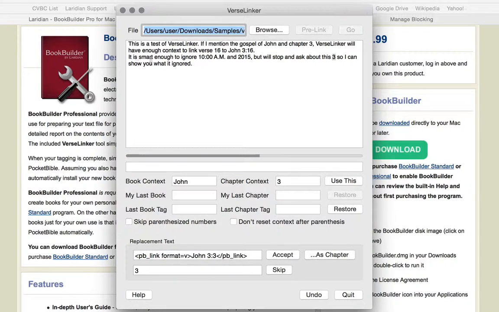Now in this line, it's smart enough to ignore 10 a.m. and 2015. So the program did not stop on this 10. It didn't stop on 2015 and ask you where you want to link those, because it understands that those can't possibly be Bible references. But it has stopped to ask about the 3, just so that I can show you that it didn't stop on these other 2. So I don't actually want to link that 3 to anything. It's not a Bible verse, it's just a 3. So that's where I would use the skip button to just skip over that 3 and leave it alone. Don't link it to anything. So we'll say skip.